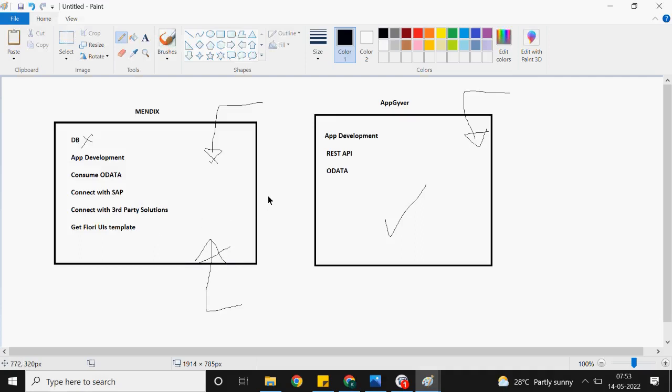So again, the two different tools have two different sets of capabilities. Mendix has become a Solex partnership with SAP. And AppGyver was also recently procured by a French company.